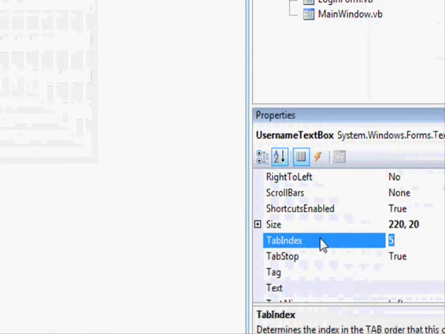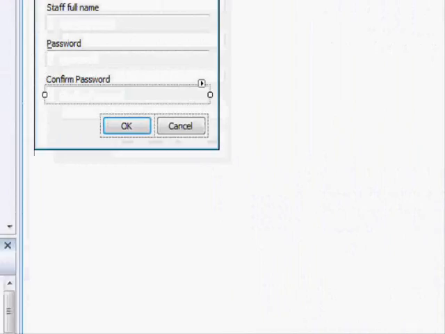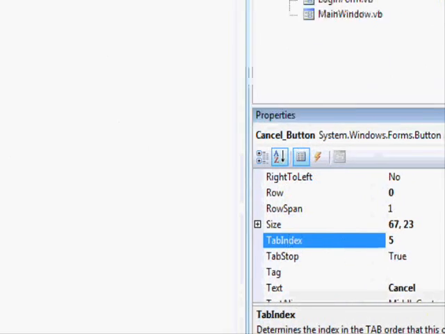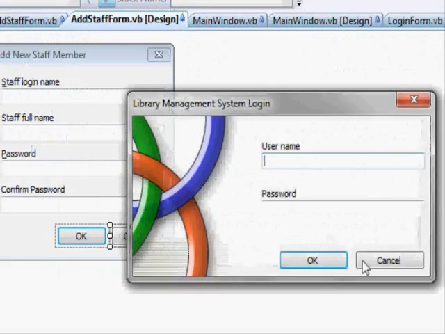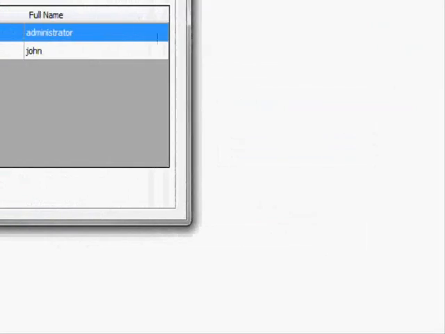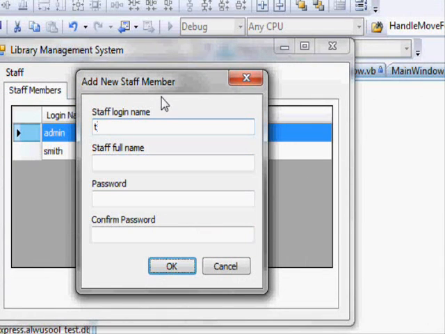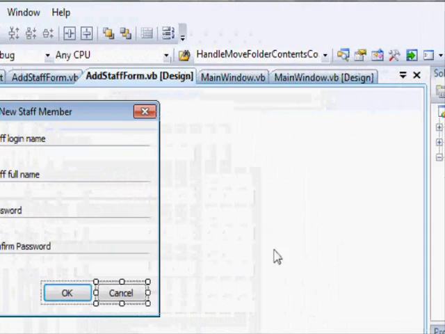And go to the add staff form. This tab index is 0, next tab index is 1, next tab index is 2, and then followed by 3. This is 4, and finally this is going to be 5. There we go. And now I guess it should work well. And run, my friend. Go. Admin, 123, go. And now I'm going to say Staff, Add a New Staff Member. I'm going to insert Todd. 1, 2, 3, 1, 2, 3. Hit OK. You can see that the information is displayed right away. So all is working fine now.